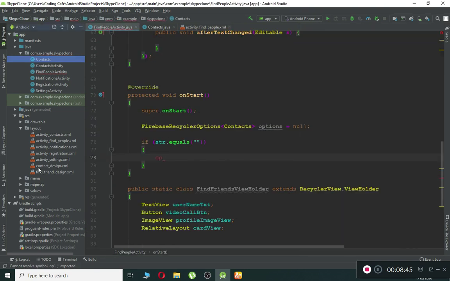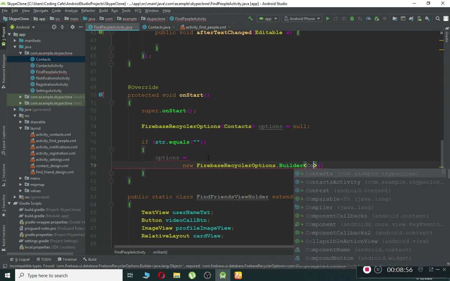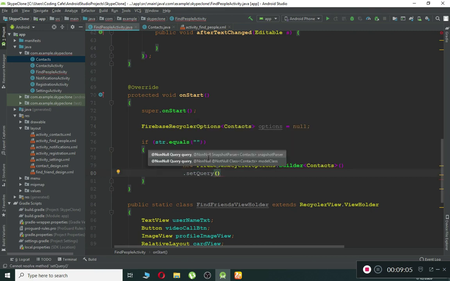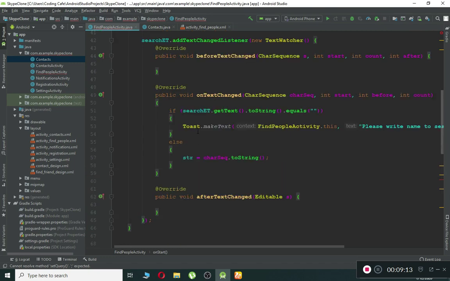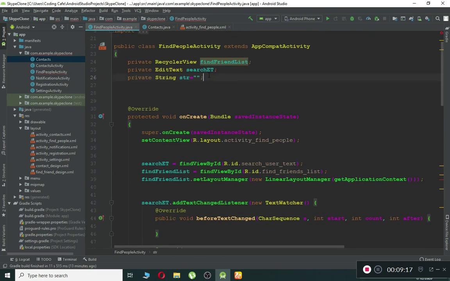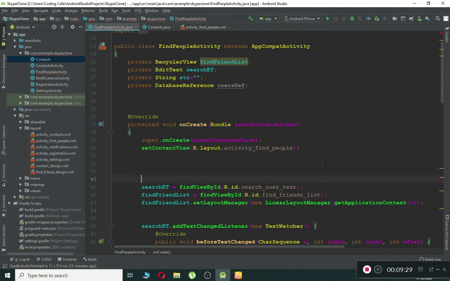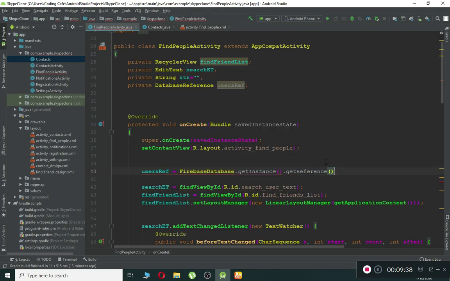So inside this we can just say options equals new FirebaseRecyclerOptions.Builder of class Contacts here. Then we have to set our query, so we can say setQuery, and we want to set a reference on our users node, which will retrieve and display all the users. So first let's create a reference to a database. Here we can say private DatabaseReference, and give it the name usersRef, and then in our onCreate we can say usersRef equals FirebaseDatabase.getInstance().getReference().child, and the child name is Users.